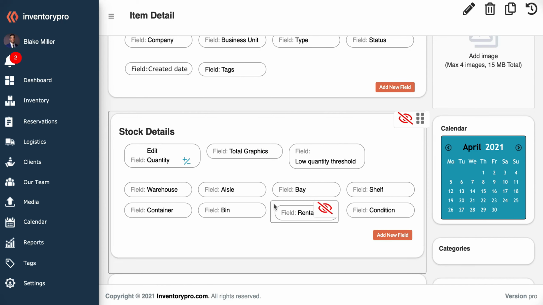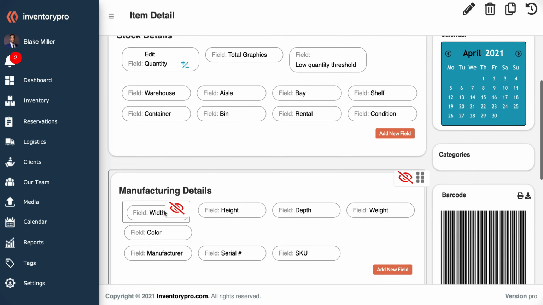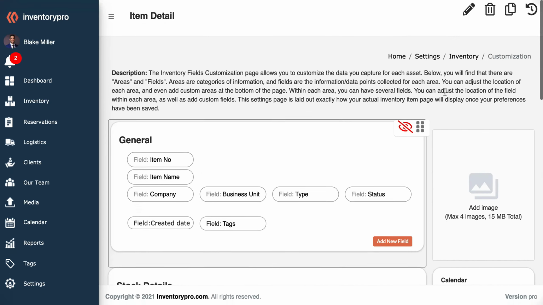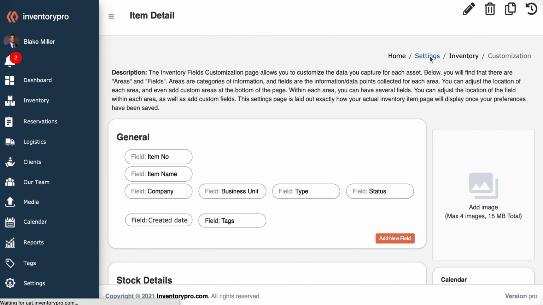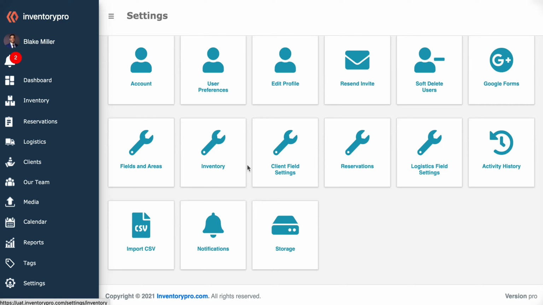That field can easily be added, and you'll see we have this eye icon. And what this icon allows is for us to hide that field from the client view. So if you want to do any type of pricing information, that field can be included, and it can only be seen by enterprise users, and the client users can't see that field. So this same field customization is applicable to the client fields, reservation fields, and logistics fields as well.